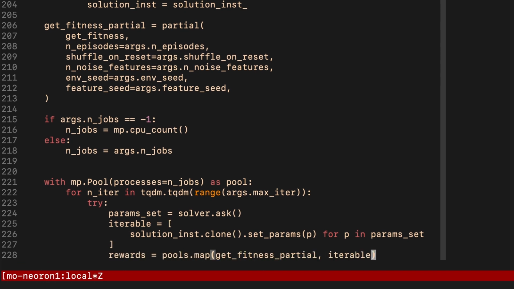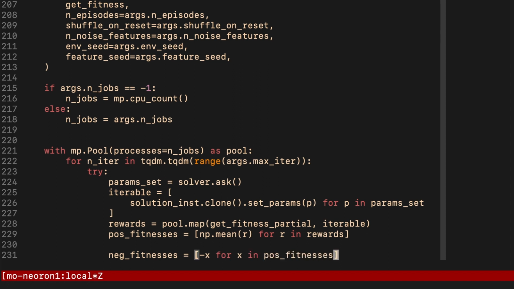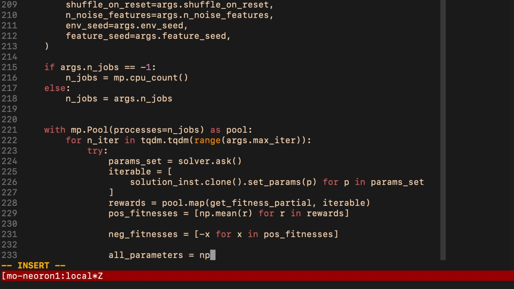So we basically go through each solution in our iterable and we just compute what the fitness of that given solution is. And remember, our getFitness function was actually returning a list of per episode rewards, and here we just consider the mean of these as the final fitness of that given solution. And since the CMA solver actually looks for minimums, we need to flip the sign. And here we will just concatenate all the parameters together for evaluation purposes.